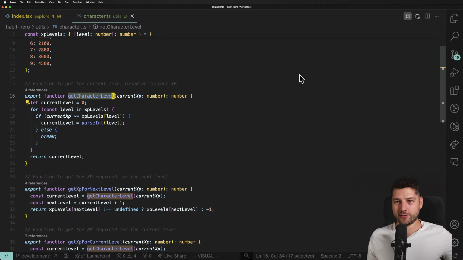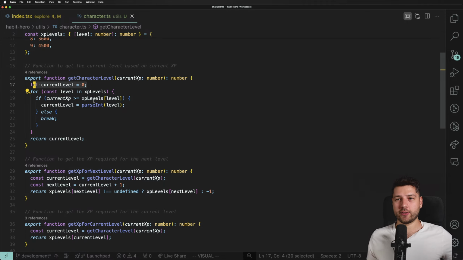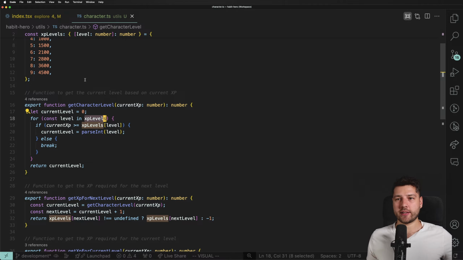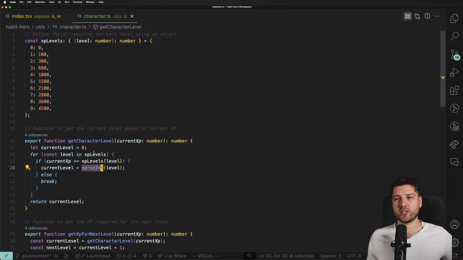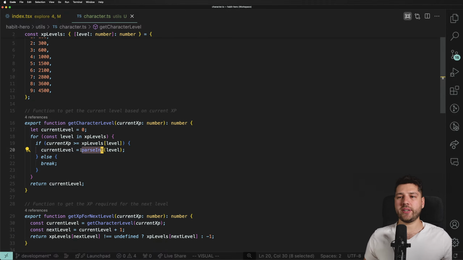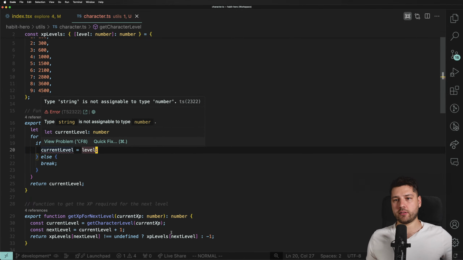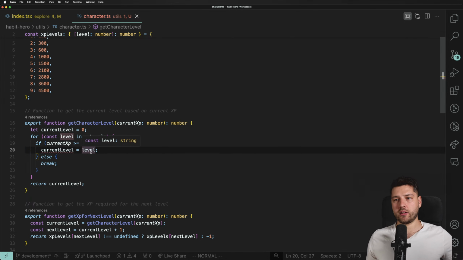So get character level. Let current level be 0. For const level in XP levels, if current XP is greater or equal to XP levels, then we're going to parseInt the level. Level here is going to be a string. Why is it going to be a string? We don't need a string here. We just need an int. Okay, first optimization, current level. Why is it a string?